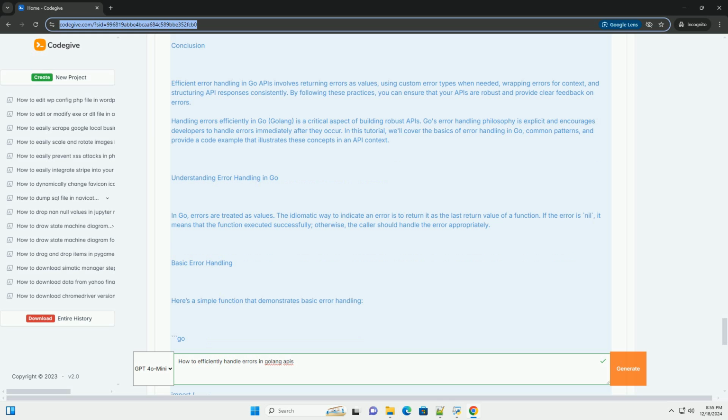Common error handling patterns. 1. Checking errors immediately: always check for errors right after the function call. 2. Wrapping errors: use fmt.Errorf or errors.Wrap functions from the github.com/pkg/errors package to add context to errors. 3. Custom error types: define custom error types to provide more context about the error. 4. Logging: log errors for debugging and monitoring purposes.